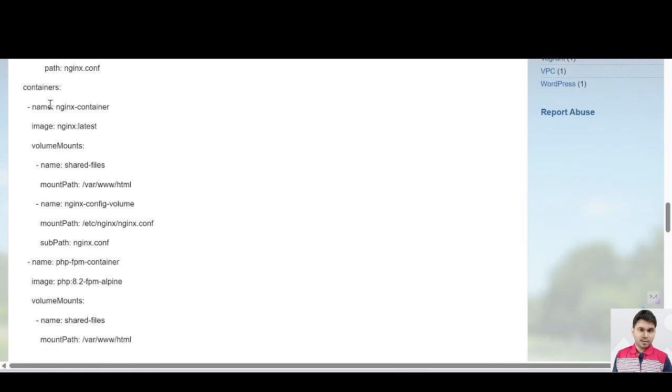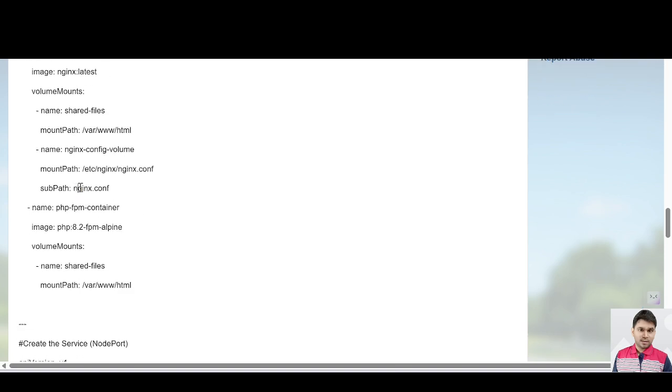Now let's go to the containers. The first container is nginx-container. Image is this one. For volume mounts we have the name shared-files and the mount path is this one. The second volume is nginx-config-volume, and the mount path is /etc/nginx/nginx.conf. Sub path is nginx.conf. Now the second container, the PHP-FPM container: image is this one, and the volume mount is here, the same shared volume, and the mount path is /var/www/html.